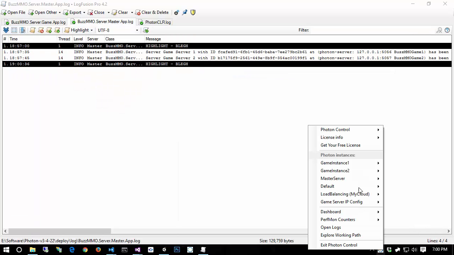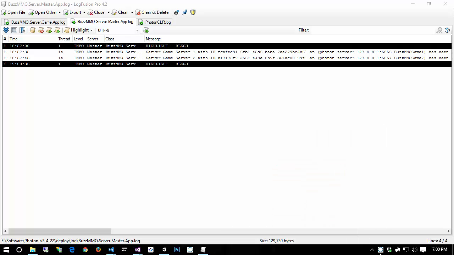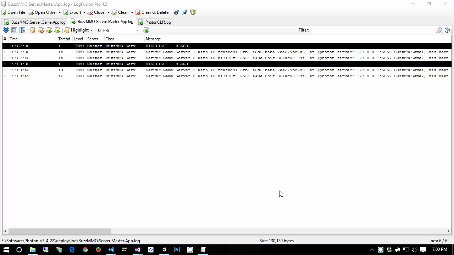And it started. I should be able to go to game instance 1, start service. And it started, and game instance 2, start service. And then for other instances where I don't care, I can just hit the default and everything will start up itself.